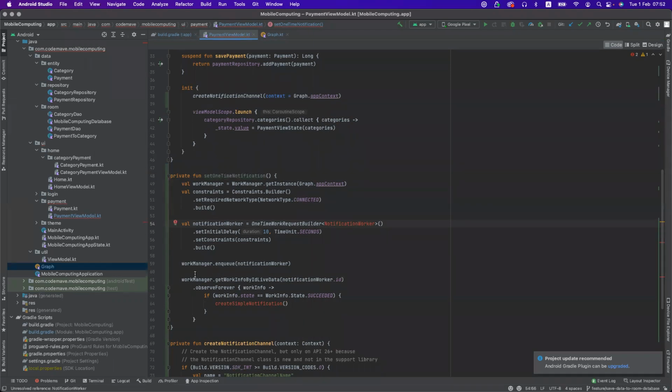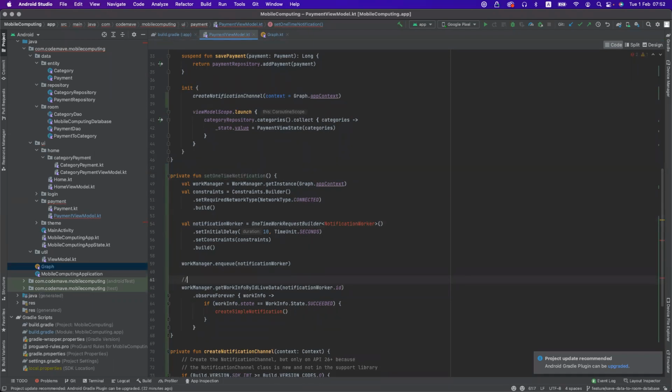And over here, we are monitoring the state of the work that we are doing. If it is successful, then we want to do something. This is not required. But I want to show a very simple notification when the task is done. For instance, the download of the video is done. I want to show a very simple notification.